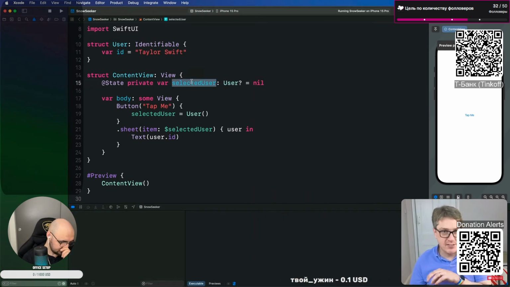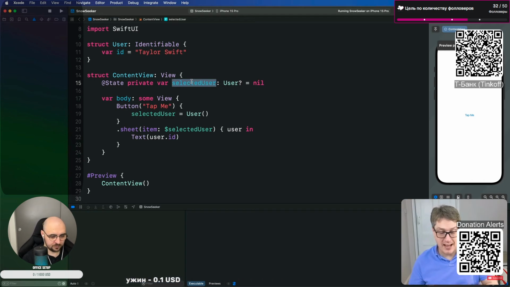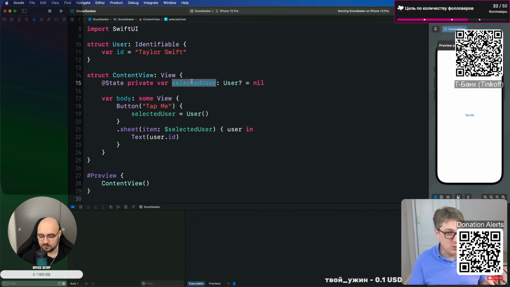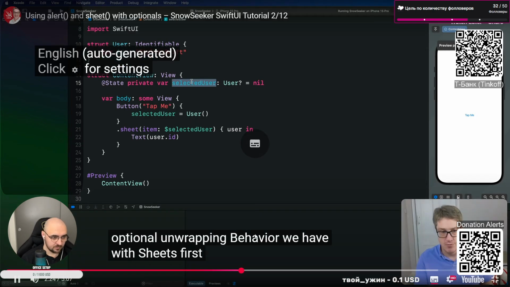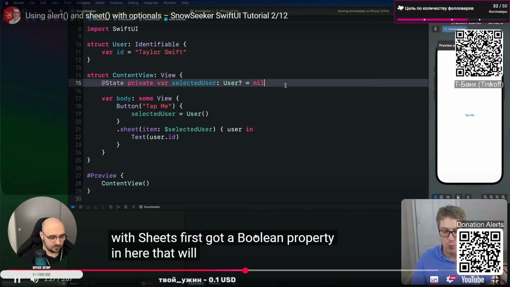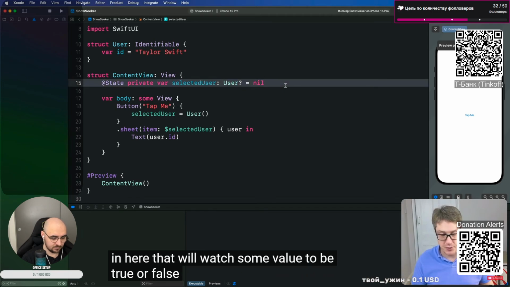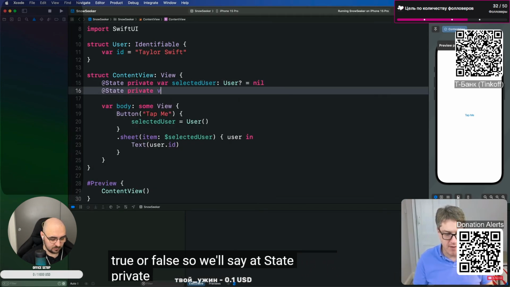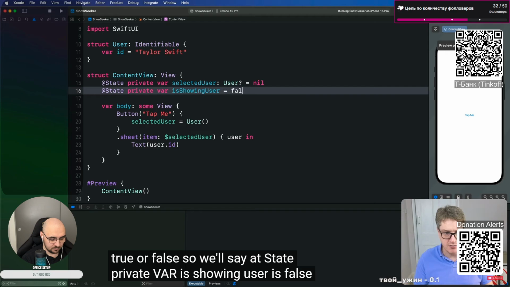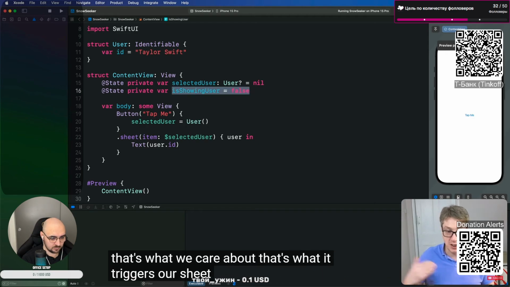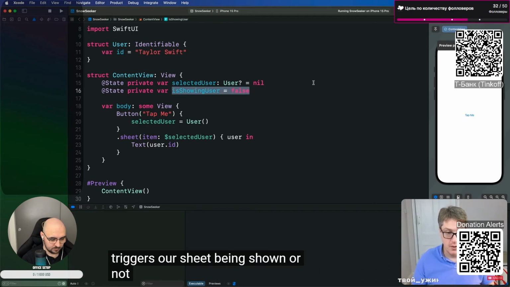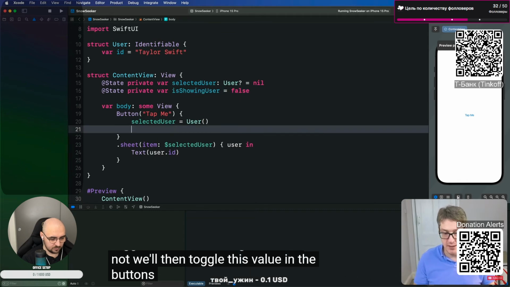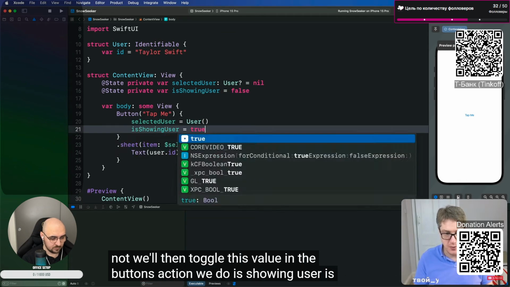Now, alerts have similar functionality, although here you've got to pass in both the Boolean and the identifiable value at the same time. This allows you to show the alert when we need it, but also benefit from that same optional unwrapping behavior we have with sheets. First, add a Boolean property in here that will watch some value to be true or false. So we'll say at state private var is showing user is false. And that's what we care about. That's when it triggers our alert being shown or not. We'll then toggle this value in the button's action. We'll do is showing user is true.